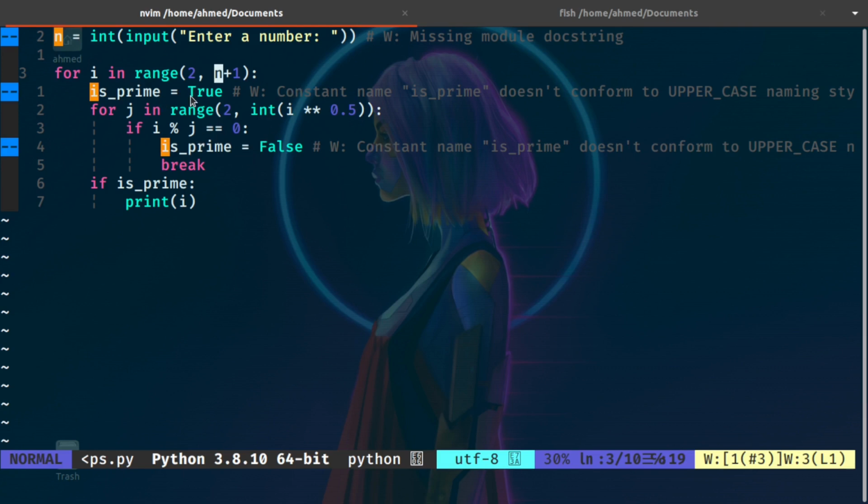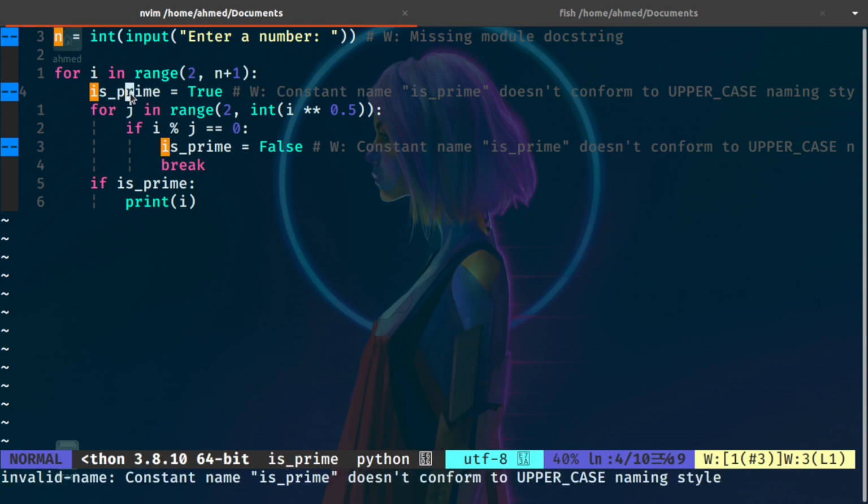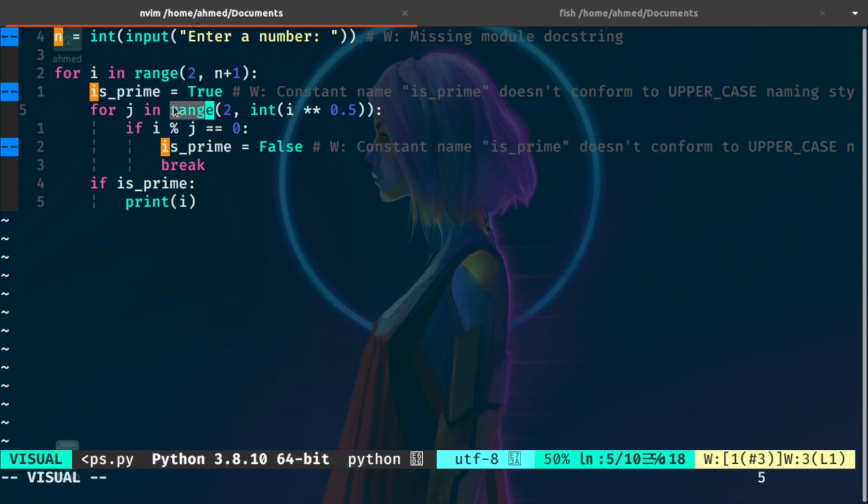Well, if it is prime, we first assume that each number is a prime. Here we assume that each number we have here is a prime. That's the first assumption before we do our iteration, by setting the boolean variable is_prime to true. Then we use another loop to iterate over all possible factors of the current number. If a factor is found, we set is_prime to false.